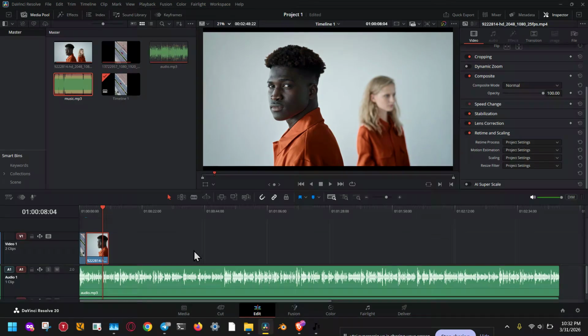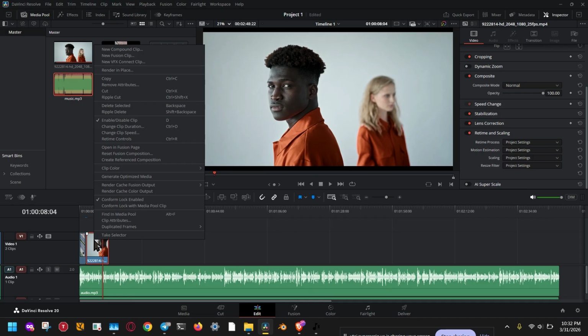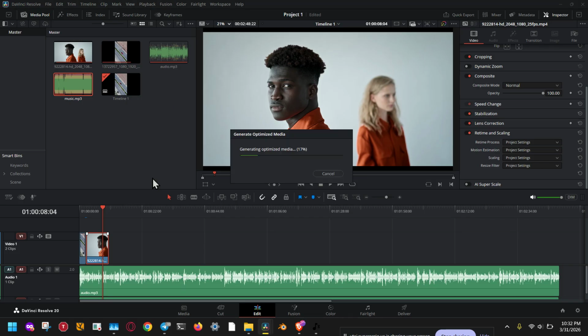Now right-click on the high-resolution files in the media pool. When the menu appears, look for the option that says Generate Proxy Media. Click that option, and DaVinci Resolve 20 will begin creating smaller, easier-to-process versions of your clips in the background. Depending on the size of your footage and your computer's speed, this may take a little time, but it's an important step for improving playback performance.